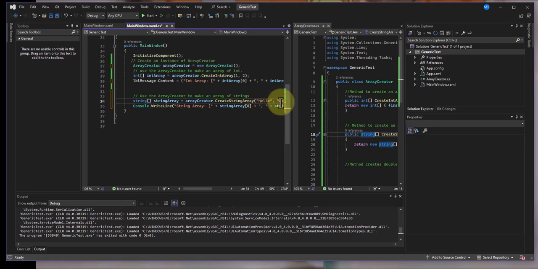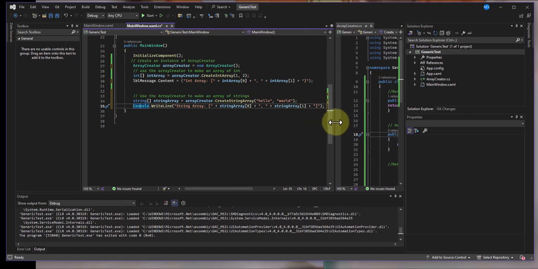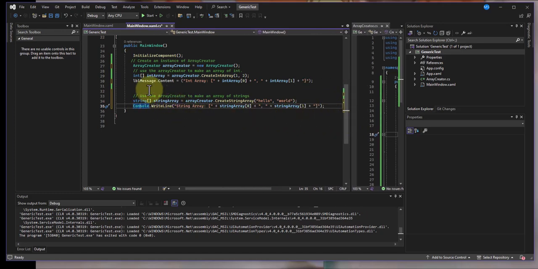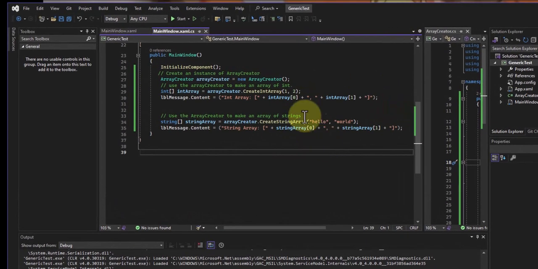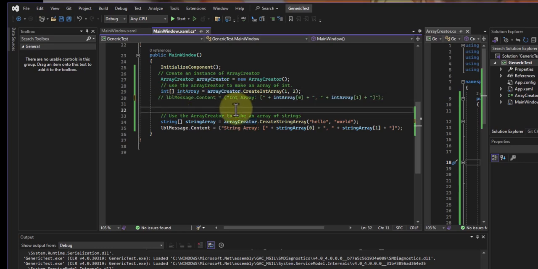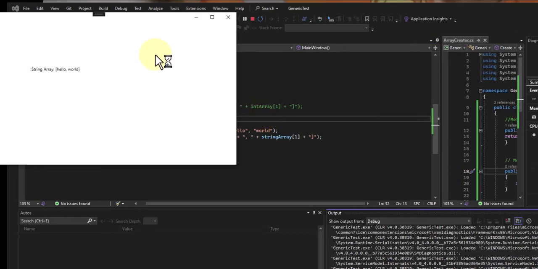And what it's going to do is take hello and world and create an array of that, and then we're going to print that out again. Now you can go ahead and test out your console.write line, but what I'm going to do is just run it inside of my LBL content instead, so I can see it on the interface. Now, what's going to happen is this is going to run, and then this is going to run. So for this not to run, I'm just going to comment that out. Control S to save that, and then I'm going to run it. And there we have it.